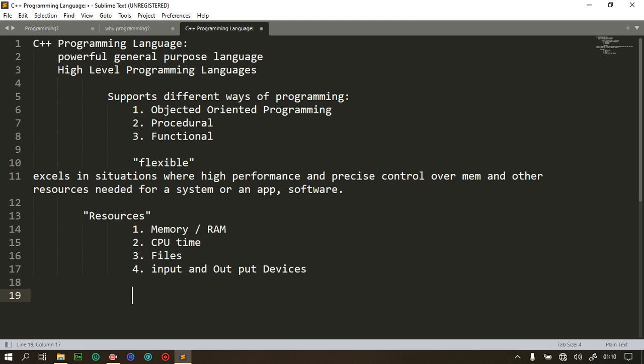So what makes C++ more powerful and flexible? There is another reason that has just dropped in right now. It excels in situations where high performance and precise control over memory and other resources is needed. Are we getting the idea?